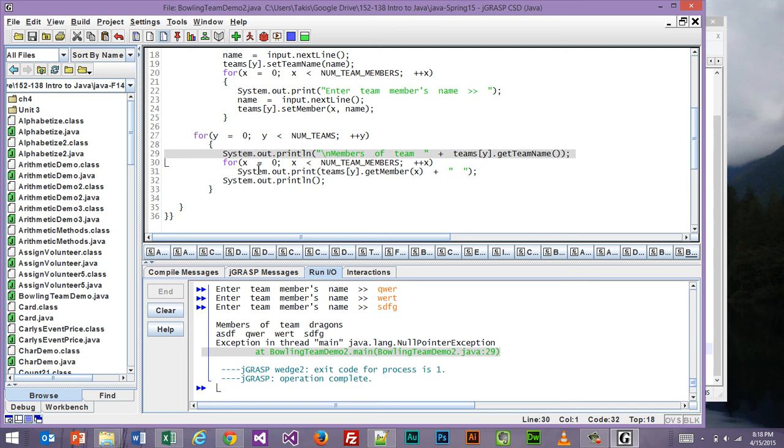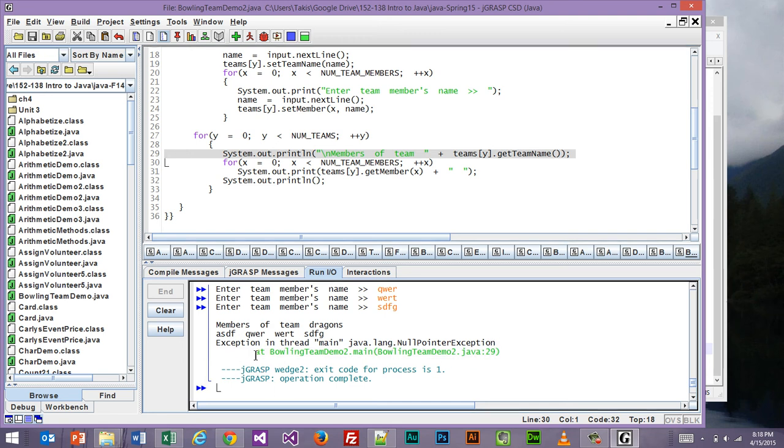Now, I have a number of different guesses as to why, but let me see if I can track it down. The good place to begin is actually to look at what the error says. It says exception in thread main java.lang.NullPointerException at BowlingTeamDemo2, once again line 29, and then it also says exit code for process is 1.